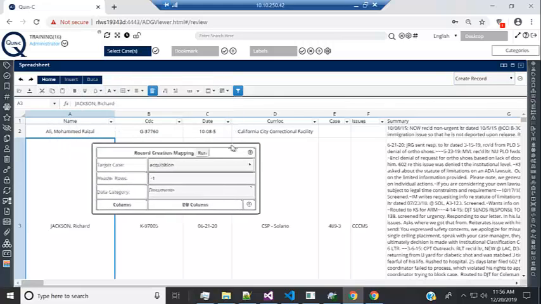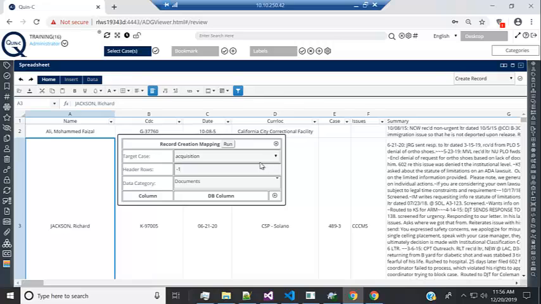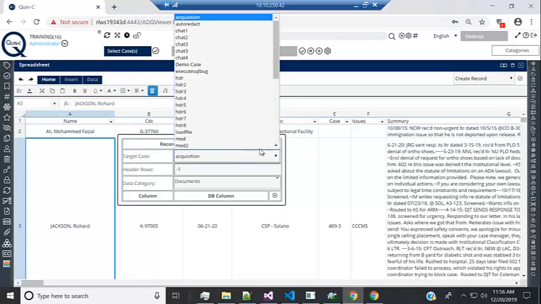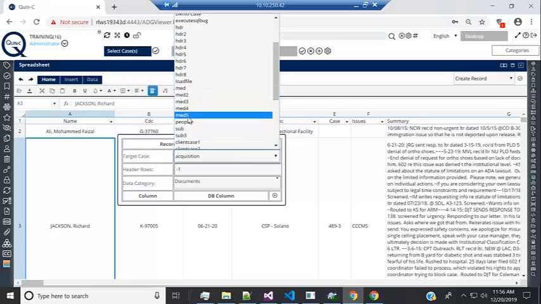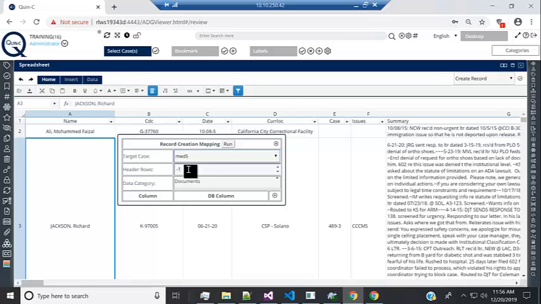And I open up this dialog box. It asks me what target case I want. I'm going to do MED5. How many header rows? I only have one header row. It is, of course, important you specify the header rows. Otherwise, you'll end up with header row data in your case. You're always going to want to burn these in as documents effectively.